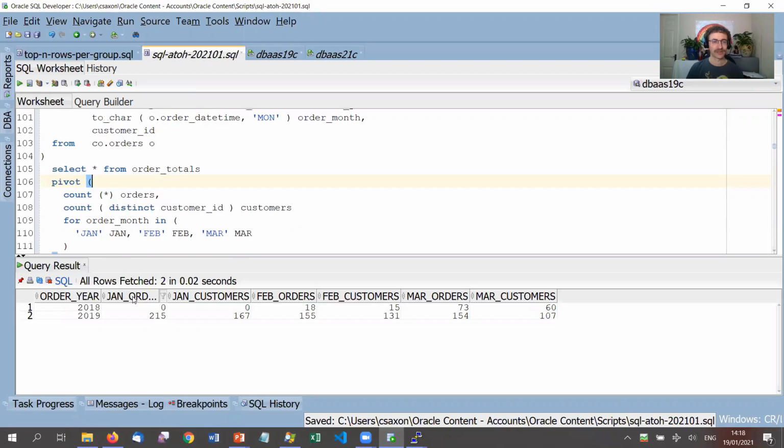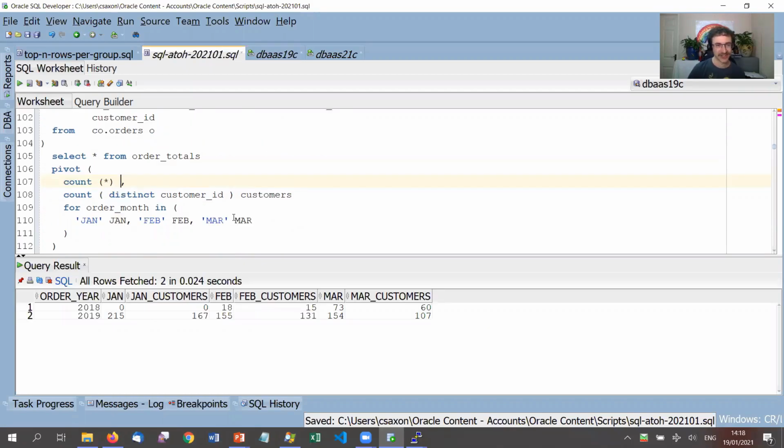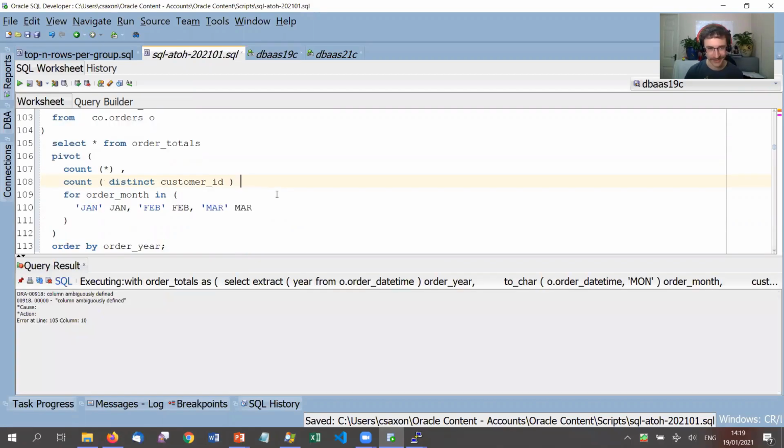So you can see we've got January orders, January customers, February orders, February customers, March, and so on and so forth. Like I say, we can remove one of these and it will still work. We just get Jan. We can't remove both of them. We will now get an error: column ambiguously defined. I'd recommend just aliasing all of them, but you don't, strictly speaking, have to. You have to alias all except one of them.